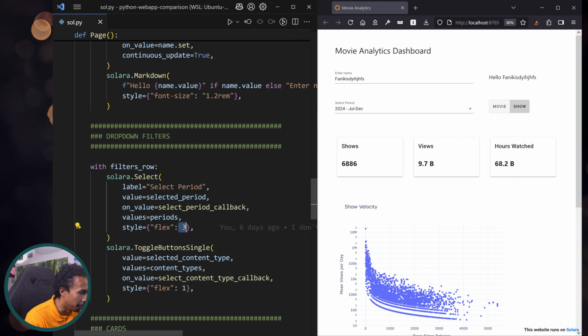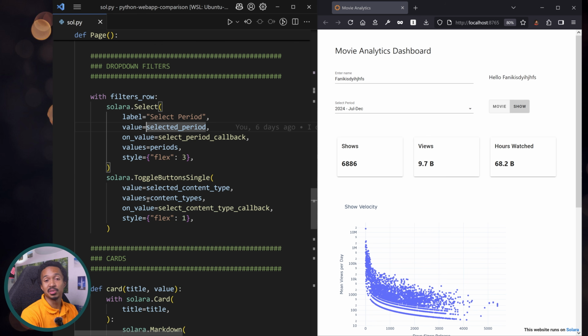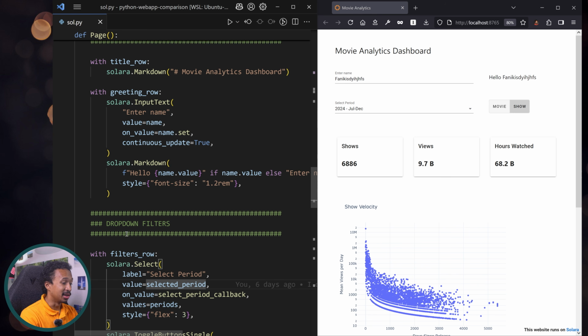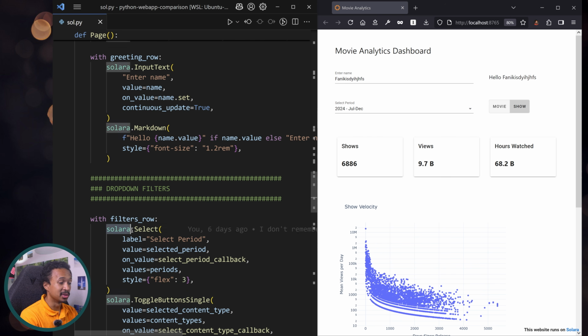So why is this three instead of two? I don't know. There may be a reason. I don't remember. But the thing is, unfortunately, unlike Shiny, which has Bootstrap, or NiceGUI, which has Quasar, Solara has no CSS utility framework to inject CSS classes into. So it requires a little bit more styling like Dash. But otherwise, layout code and components are very similar to NiceGUI and Shiny.